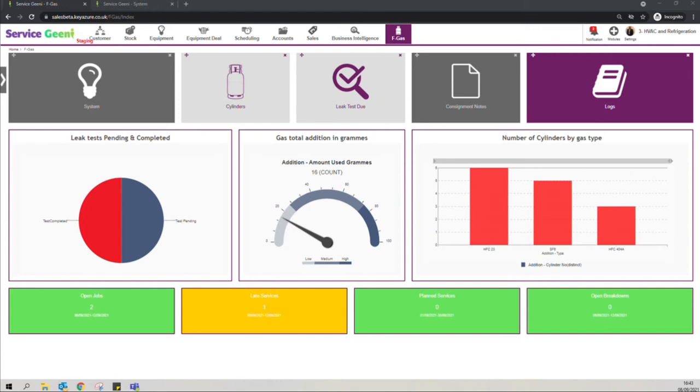Today, we're going to look at the F-gas tracking features within Service Geeni. We've partnered with the F-gas register to ensure our software provides you with all the information you need to meet the F-gas legislative requirements. So, let's take a look.